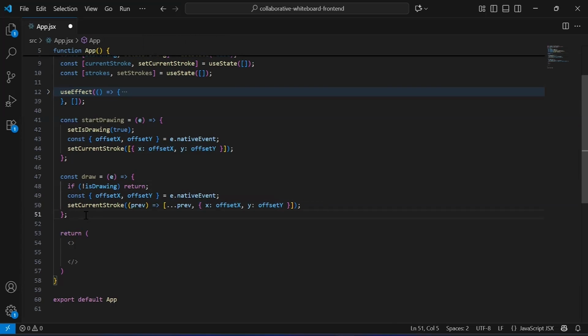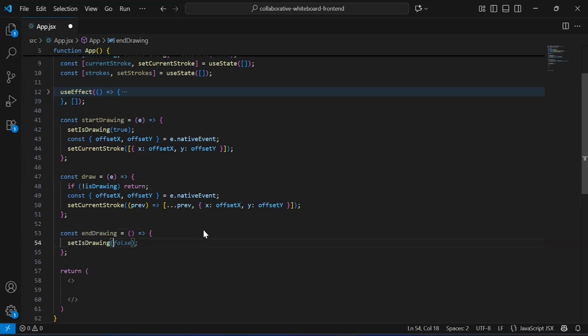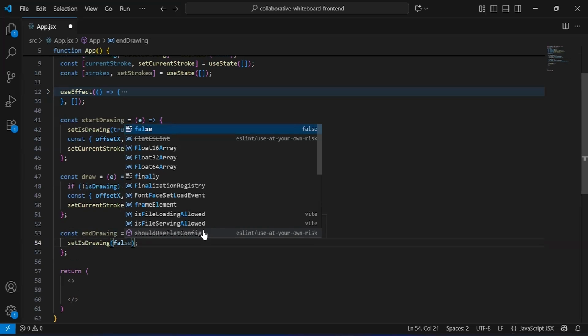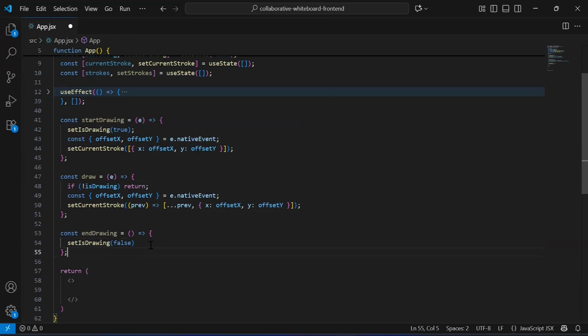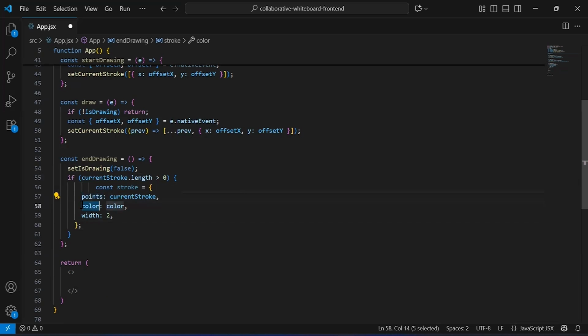Third function, I'm going to define here the one for endDrawing. So as you can see, the arrow function for endDrawing. Inside this, let me call here the useState setIsDrawing. Inside the argument, we have to pass here false to turn off the drawing mode. After that, I'm going to add here the if condition where we have to check if currentStroke.length is greater than 0. Then I'm going to create a stroke object with the keys points, color, and width.